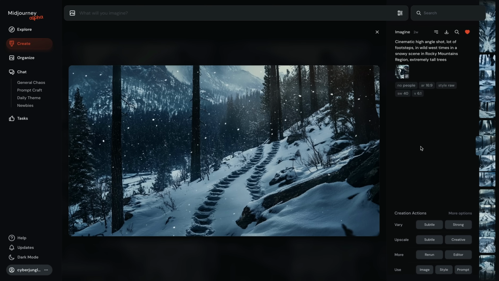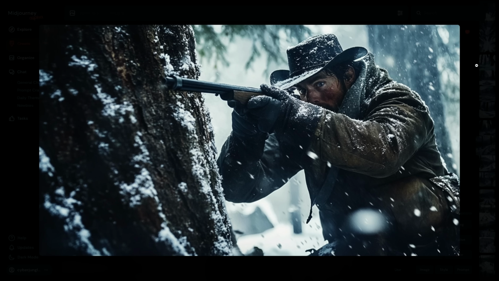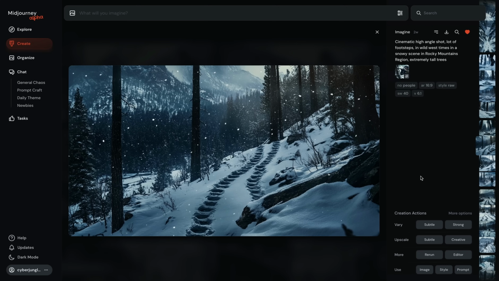Note that you don't have to always use image prompting in order to create great realistic shots. You can do it without any storyboard. You can do it without any image reference or image prompting. Simply in this shot, I described cinematic high-angle shot, a lot of footsteps in Wild West times in a snowy scene in Rocky Mountains with the tall trees. I only added my style reference for the colors and the vibe. Rest is only text prompt and our creative vision.